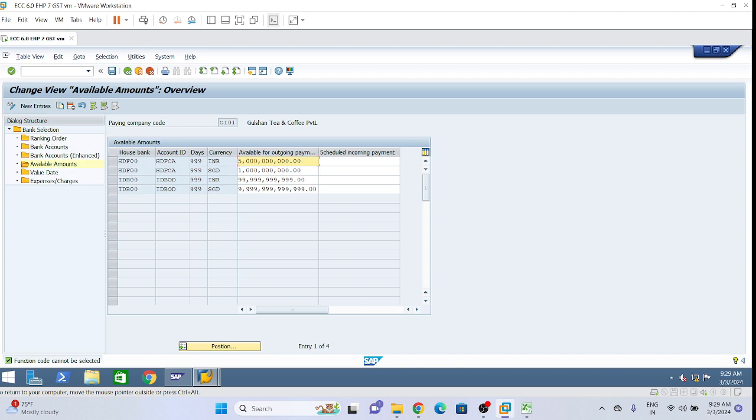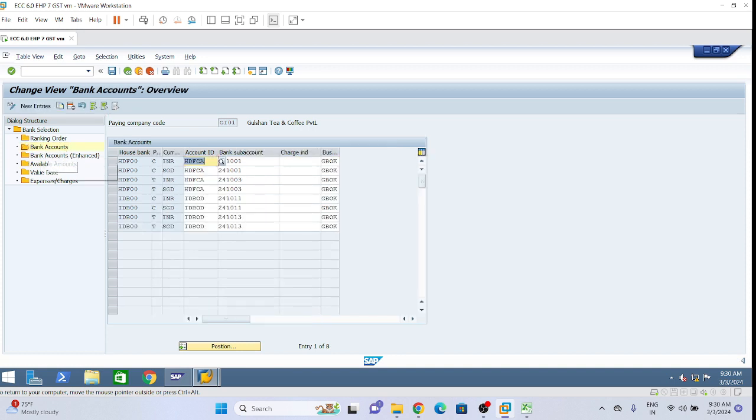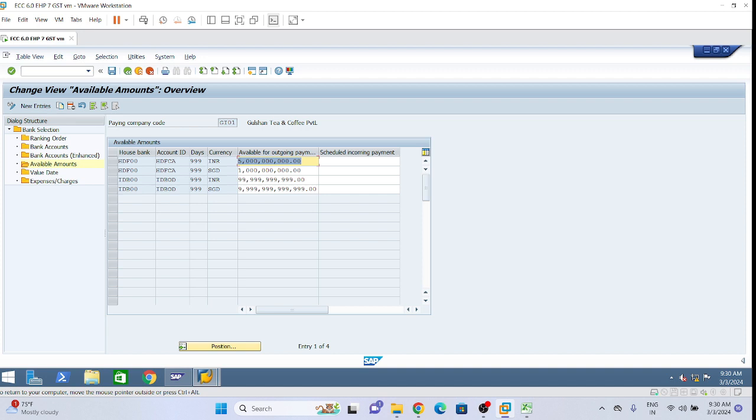So these are the three configurations. Ranking order: which bank we want to use, the system will make the first payment. I am explaining for two banks only, but we can have four or five banks. We need to arrange them in the same ranking order. Then bank accounts: in bank accounts, we need to define account ID and sub accounts, and business area also. And in the house bank, in the account ID and in the particular currency, what is the amount maintained. This is the configuration.